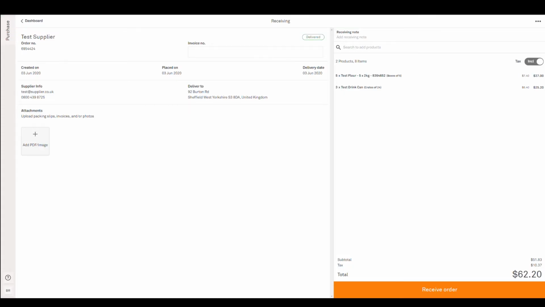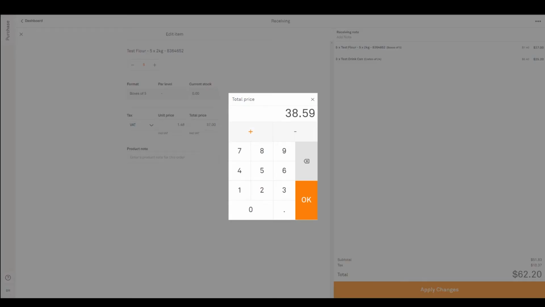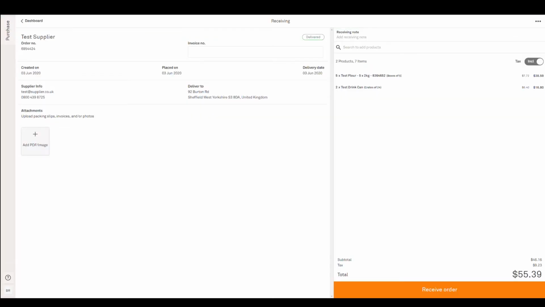From here, you can edit any quantities and input any price changes by clicking on each product. You can also add anything extra the supplier is sent by searching for the product above and entering how much you got and whether you paid for it.